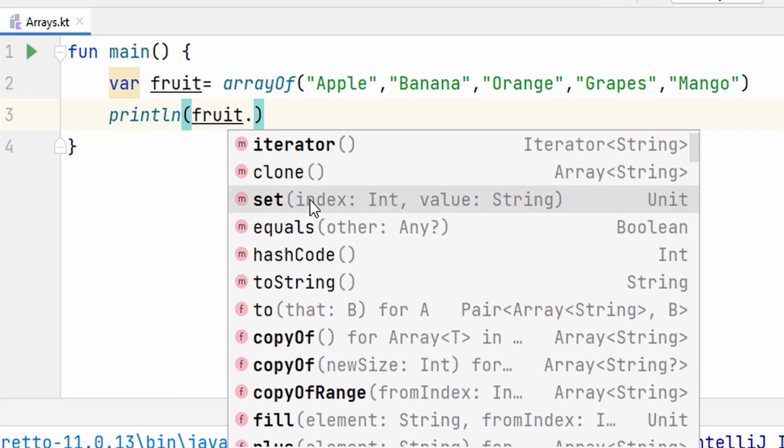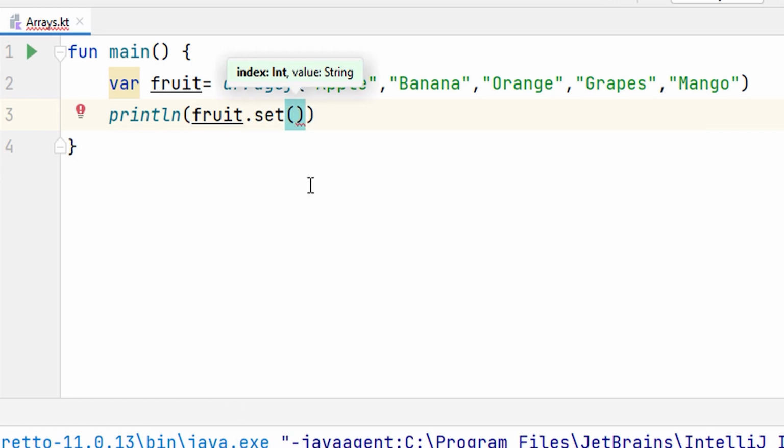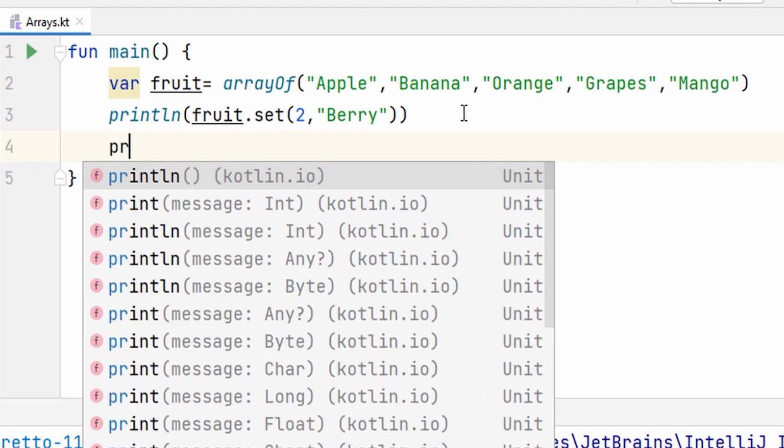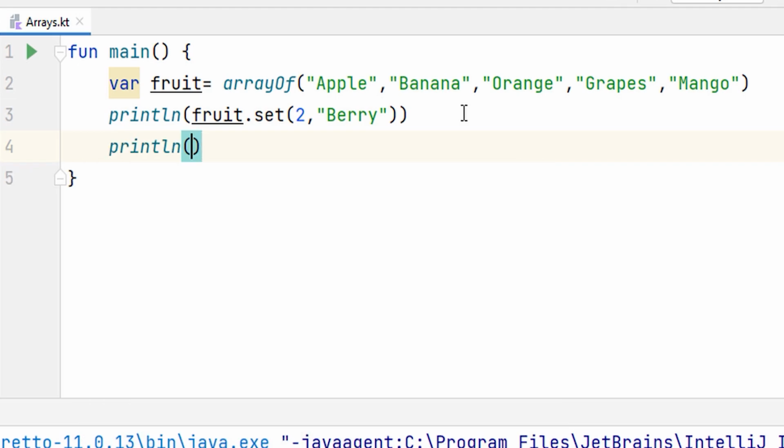Then the set value. If you want to change something, like the second element as I changed before, first you will write the index, then the element to change, berry. Okay, now I will print again the second element.